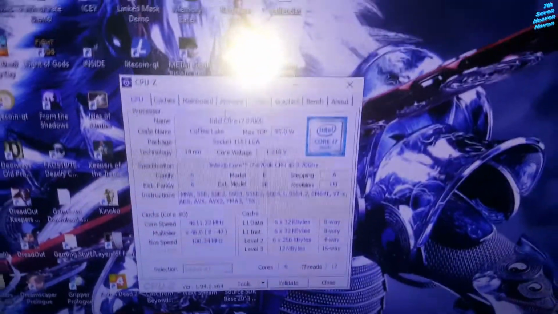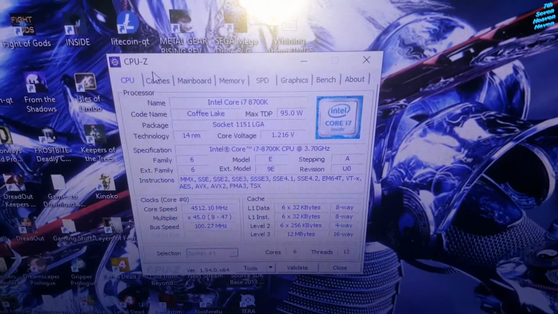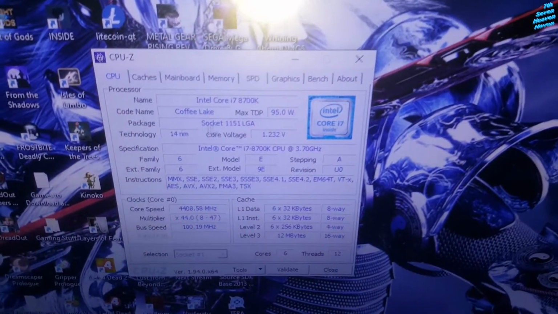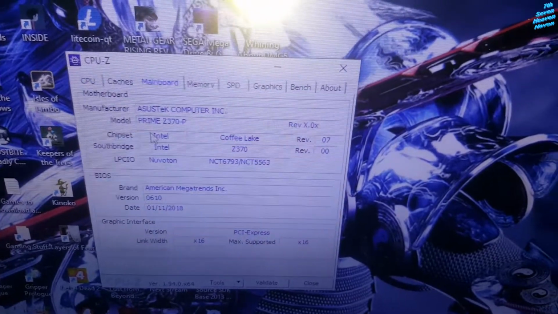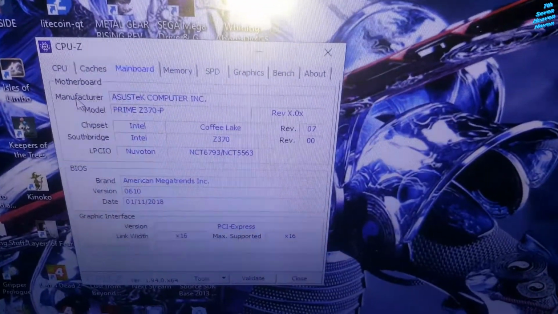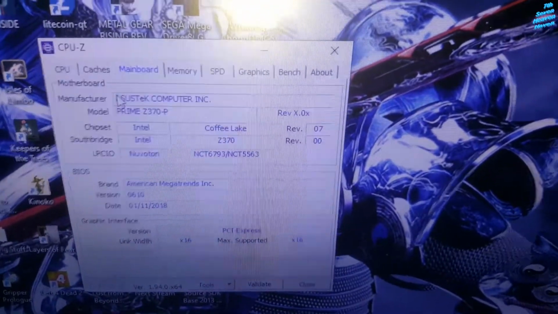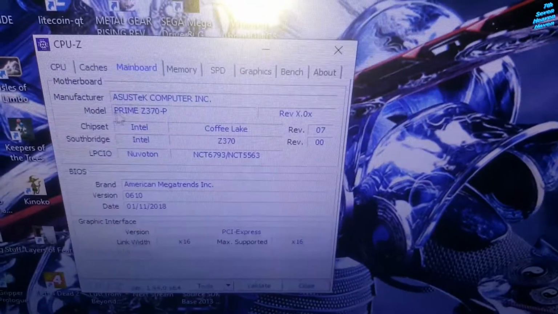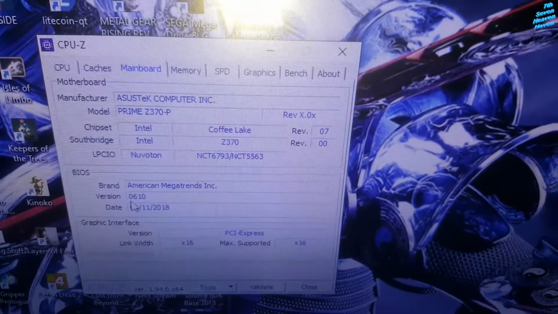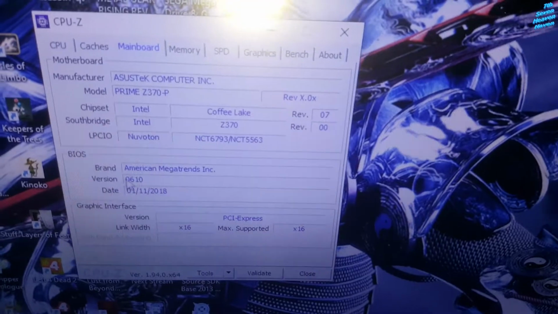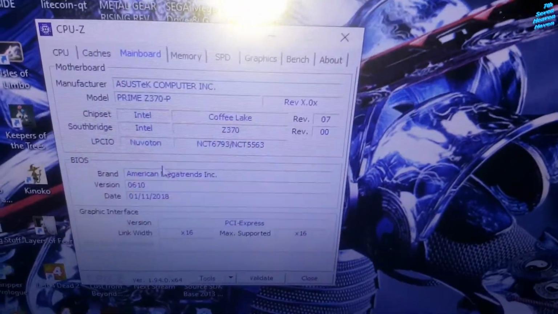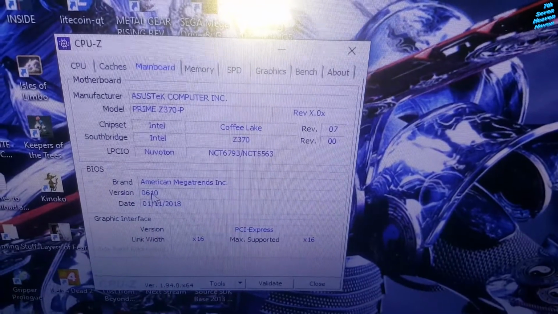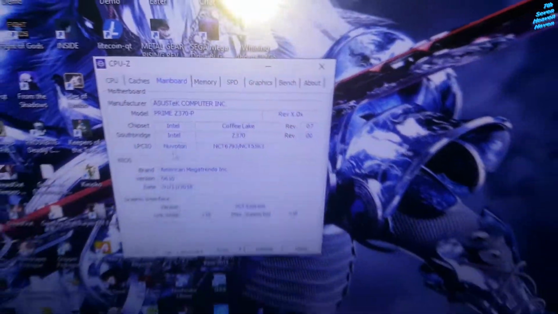After this opens up, make sure you install this CPU-Z on your computer. You're gonna go to Mainboard, and this is basically the model and the name of the manufacturer. What I want to check out is the model, and this is the version right here. It's a Prime Z370-P. The version is 0610. So we're gonna look that up.